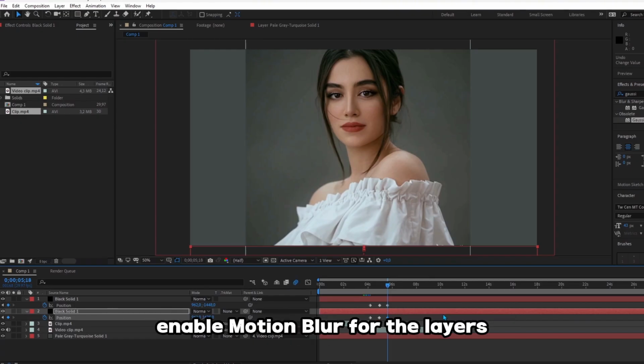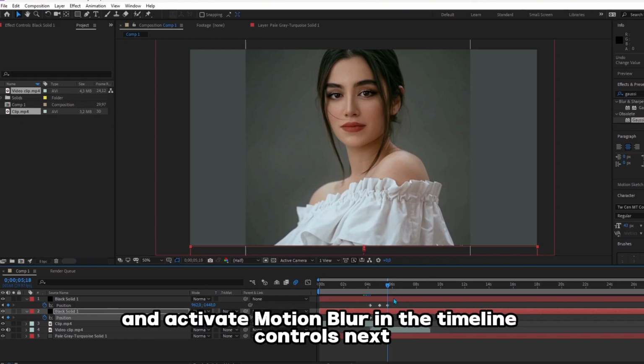After creating the movement, add motion blur to both black bar layers to make the animation smoother and more natural. Enable motion blur for the layers and activate motion blur in the timeline controls.